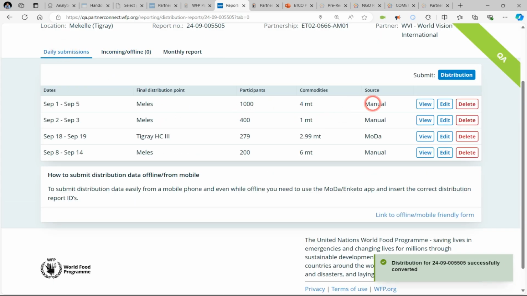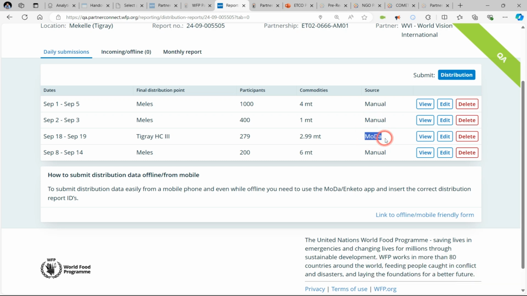And we'll see that we have manual, and this one comes from the offline side, which is a different FTP. And we can also delete that or edit it as a normal daily submission. So let's say we have finished our monthly work and we're going to report the monthly report. So let's go to the monthly report, the one that aggregates all this data.